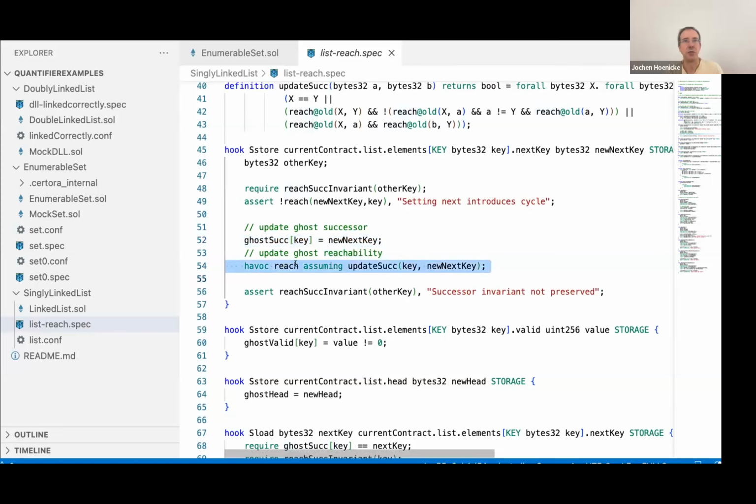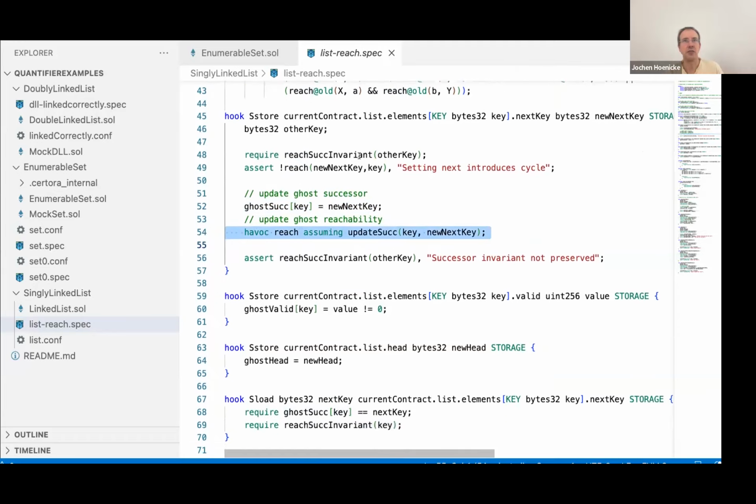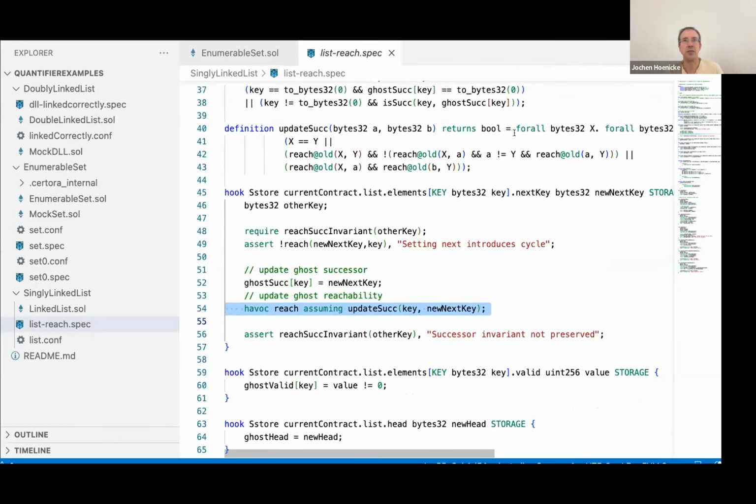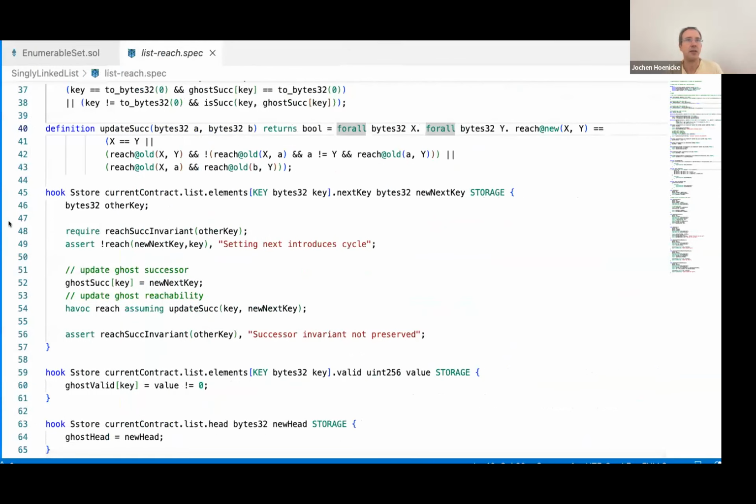And this is done with a have reach. This is a kind of syntax that you have to learn. And here is basically the same formula that we had before. I think this here is not really necessary. It's the same formula.